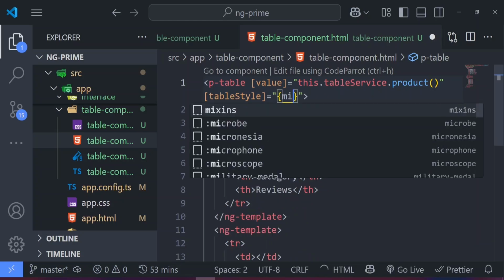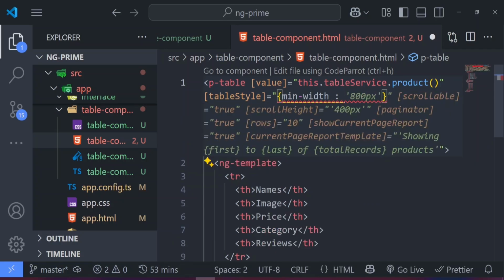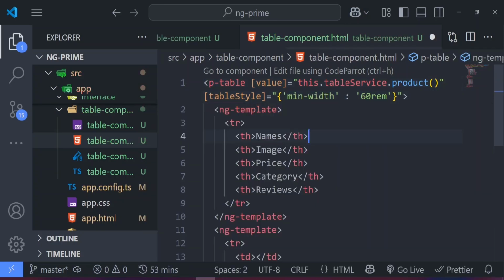We can make it a min-width. So I'm going to say min-width. We're going to give that probably 60rem. Let's make that 60rem, and then we're going to add a quote to the min-width as well, a single quote, so that gets rid of the error.